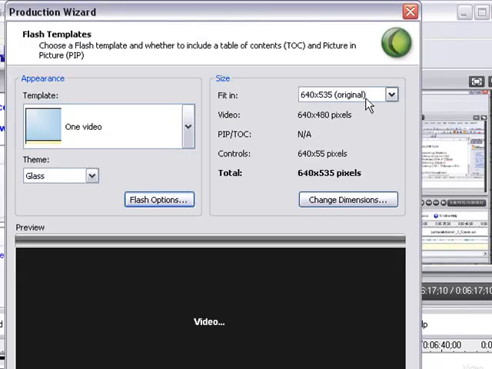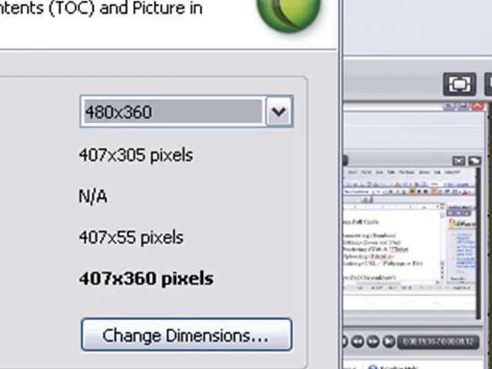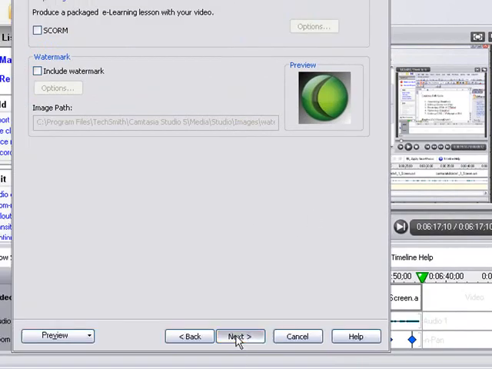Hit OK. And here you can change the dimensions of your video. You don't want to have a real large video or it'll be slow on the web. I'll choose 480 by 360. Typically in the past, we've always chosen 320 by 240, but the bandwidths are getting better. So I go a little higher now. And at this point, we can go ahead and go forward with this. Hit Next. And hit Next.